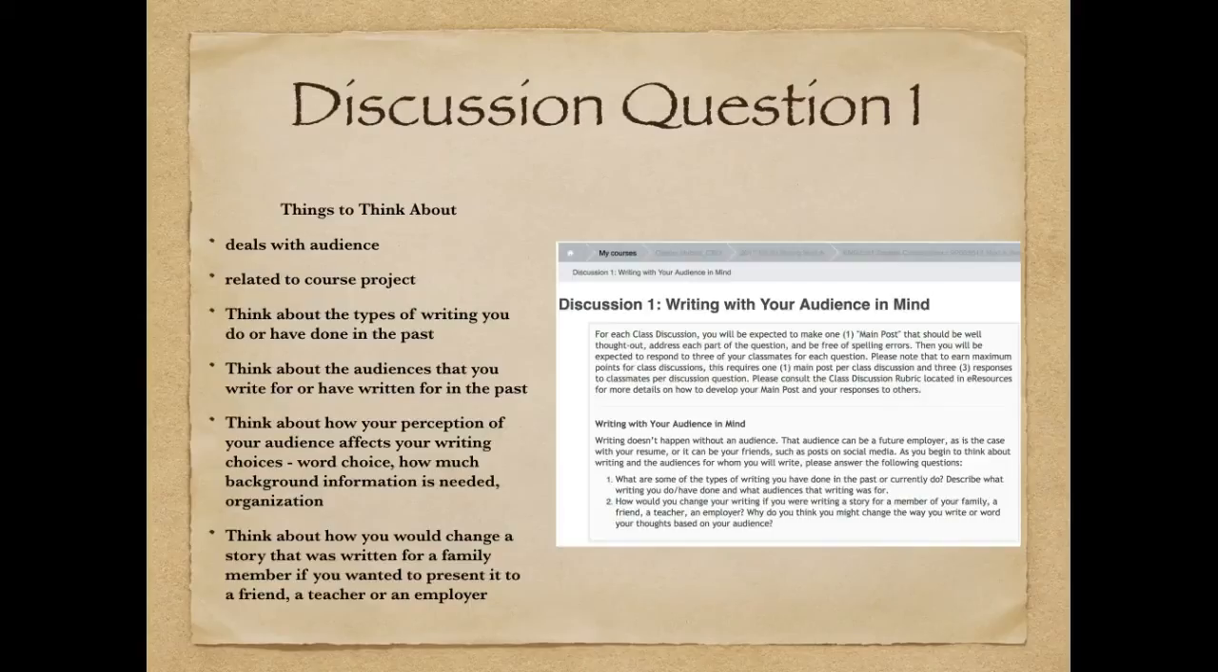So let's think about this discussion question. First of all, we realize that it deals with audience, which is directly related to your course project. What you're asked to do is to think about some of the types of writing you do or have done in the past. Now, this is not just talking about writing you do for school. It could be writing you do for your career, for your job. It could be social or personal writing.